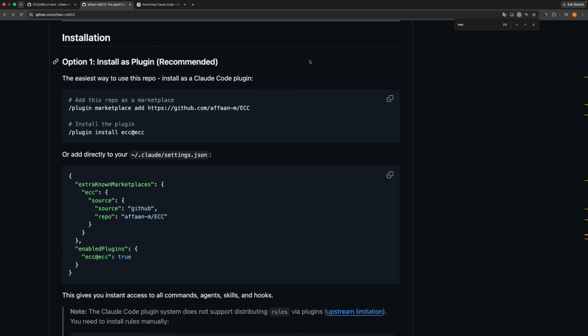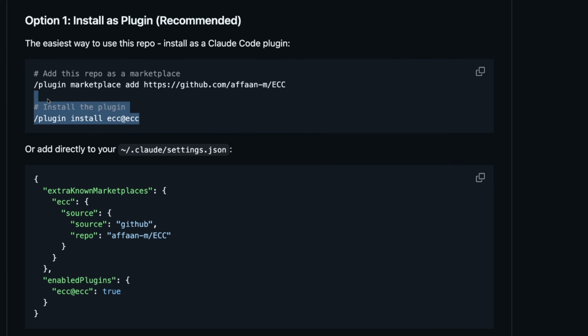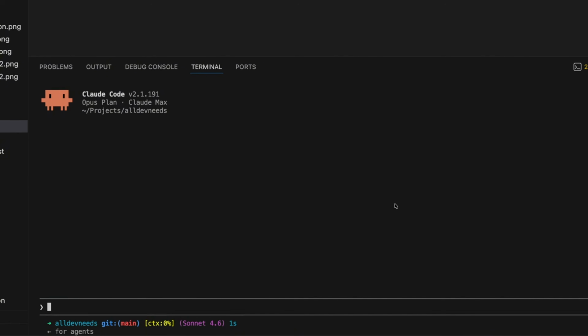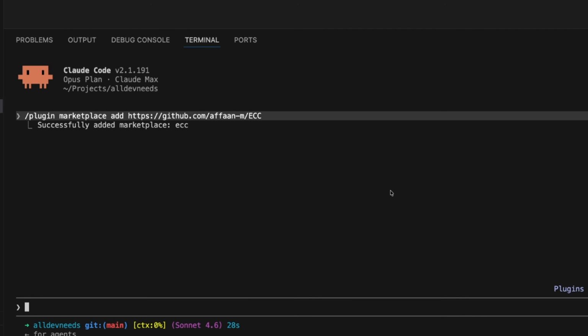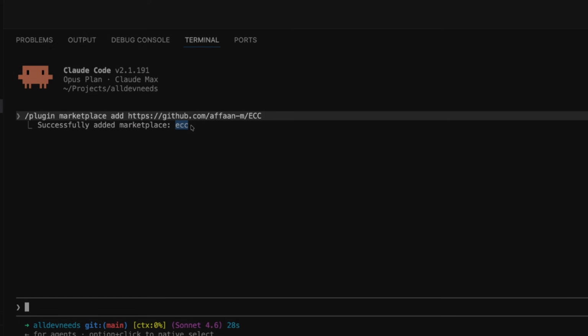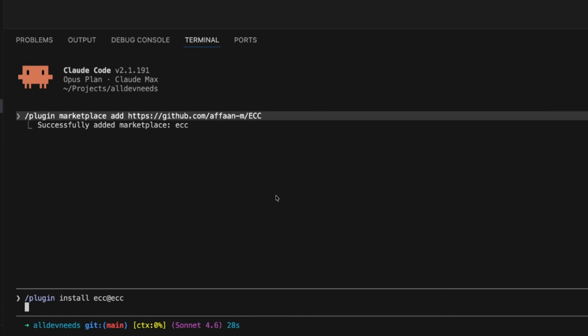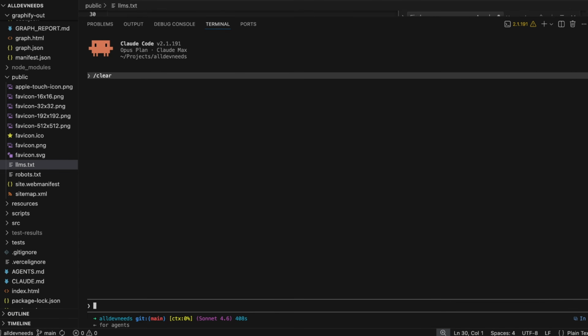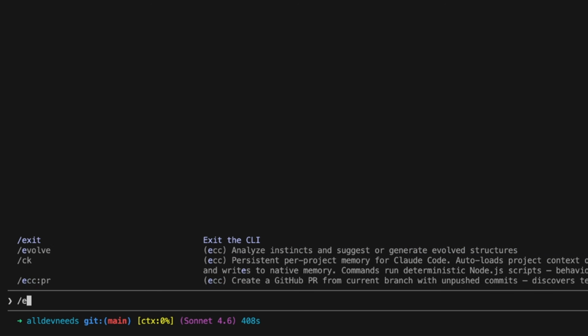In order to install this plugin, we have these commands. It can be found in the GitHub repo. We're going to install the marketplace of this plugin, and after that, we're going to install the specific one. Let's execute the first command. And now the marketplace was added. The name of the marketplace is ECC. Now we want to install the plugin. After we install the plugin, we need to type /ECC.